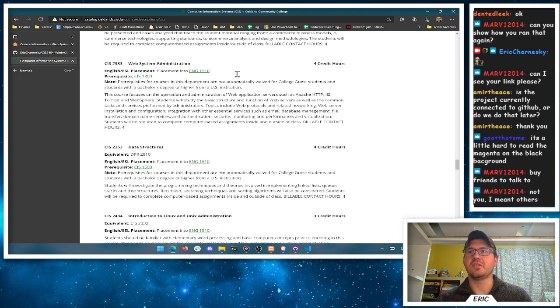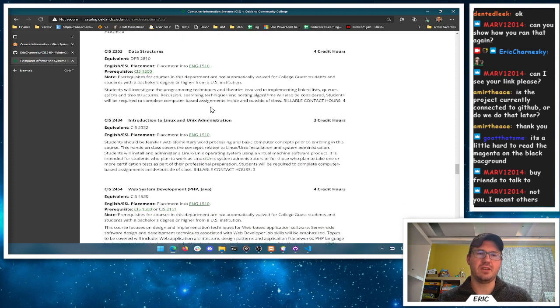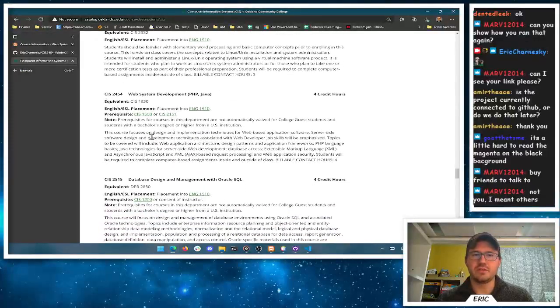So that would be a skill that they might have, but again, we're just focused on the development portion of things, right? Server-side software design and development techniques, right? That's what we're focused on here. Then the server side, right? That's PHP, that's the JSP servlets that we're going to look at.